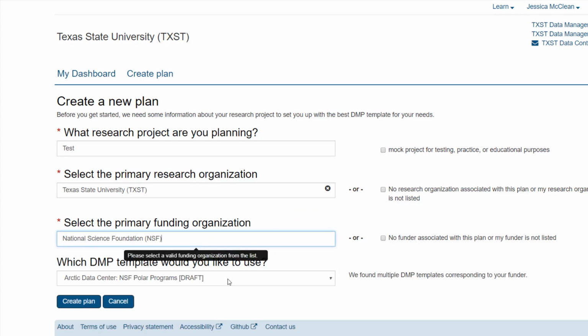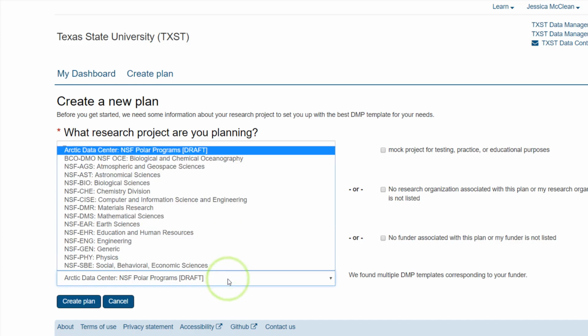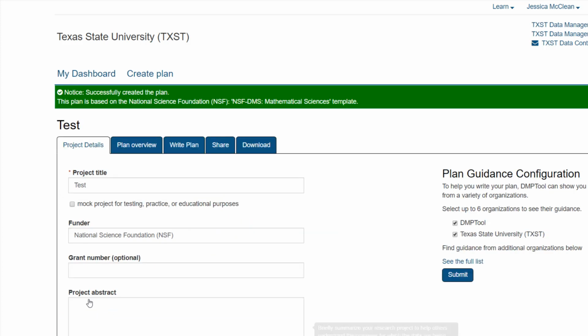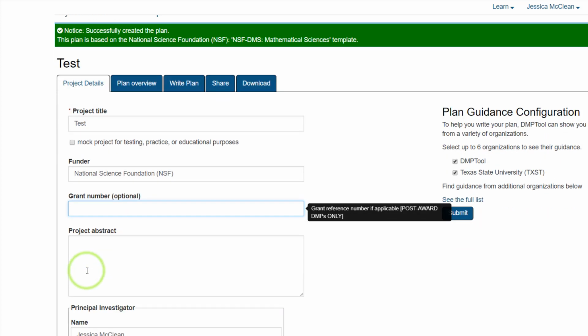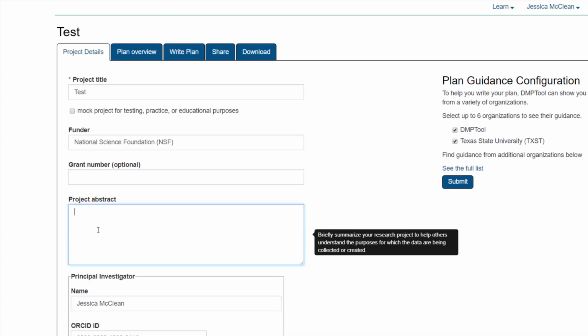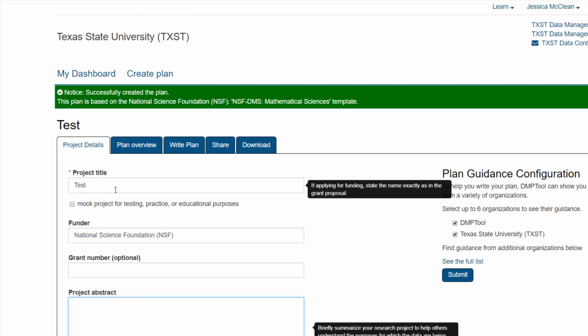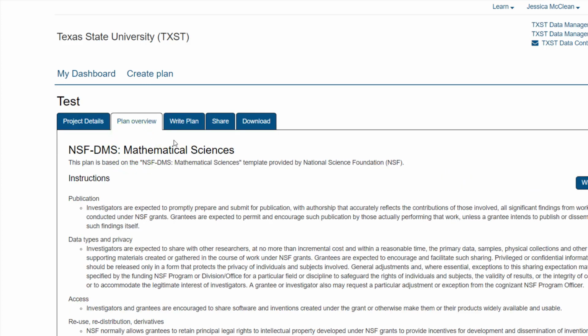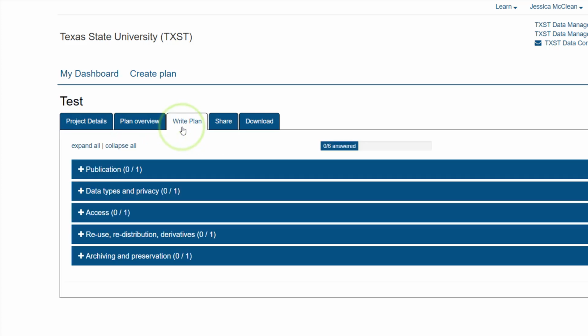Once you have the funding organization, choose the template. Fill out the project details so that when the DMP is exported, it's ready to submit. View the plan overview to prepare for the questions that will be asked as you write. And then click Write Plan when you're ready.